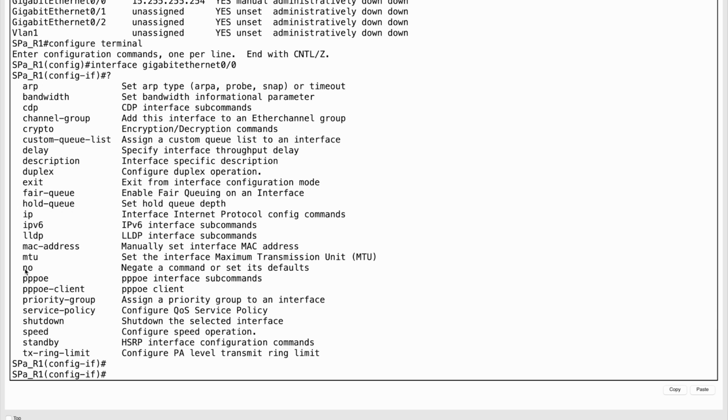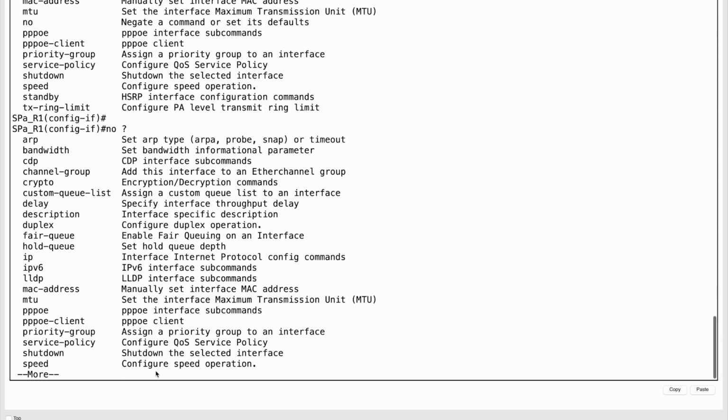Can you see no? We have no as a command. If you read all the descriptions, you see the one we want to use: negate a command or set its defaults. Okay, let's see no and question mark. So no expects an argument. What type of argument do we want to use? We want to use shutdown, because the interface is administratively shut down. So it shuts down the selected interface. Meaning you have to select the interface and shut it down.